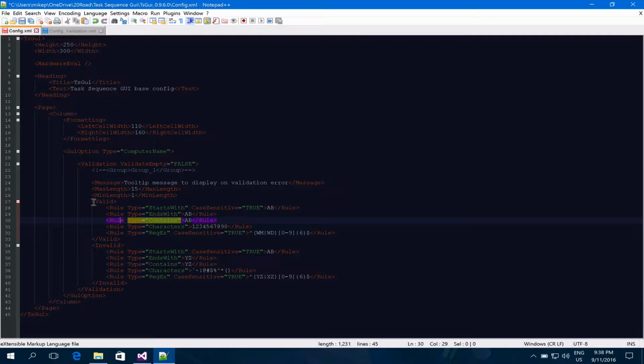Now the way this works is they're kind of inverses of each other, obviously. If you set a rule inside the valid block, the text that you enter into the text box will only be valid if one of these rules matches. And we'll get to the rule definition in a second, but essentially just keep in mind that if none of these rules match inside the valid block, that text will be marked as invalid.